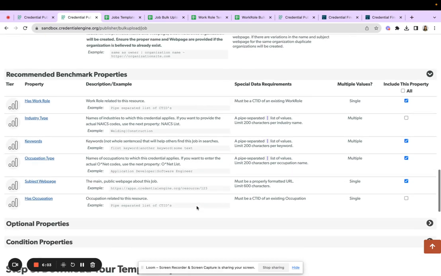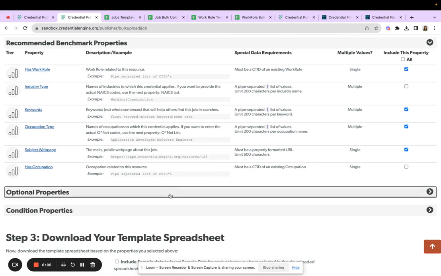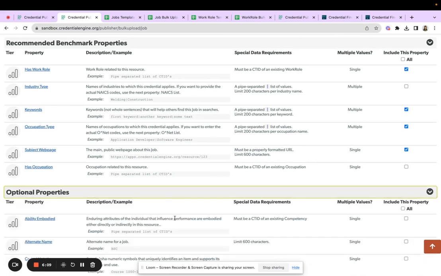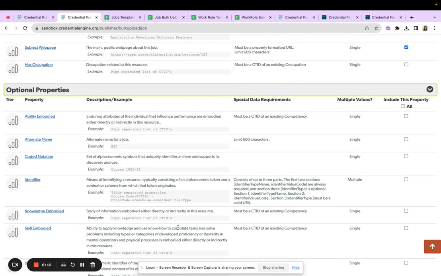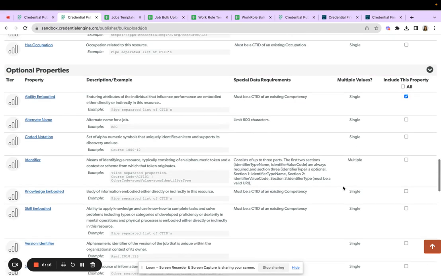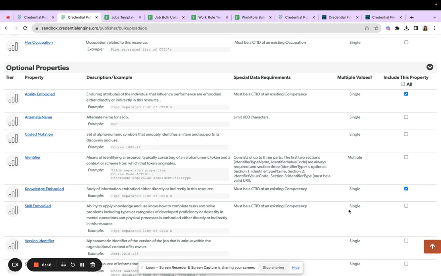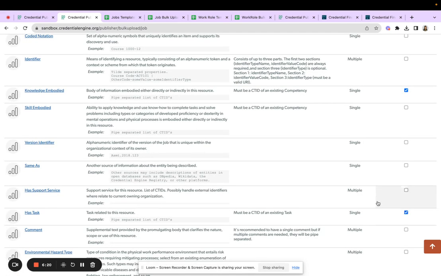And moving on to more properties that are past the minimum data policy, we'll see we have a lot underneath this optional properties tab, but I'm just going to point out a few properties here. You'll see we have ability embodied, knowledge embodied, and has task down here. Ability embodied and knowledge embodied require a CTID of a competency that has already been uploaded to the publisher. Has task requires a CTID of a task that has been uploaded to the publisher.